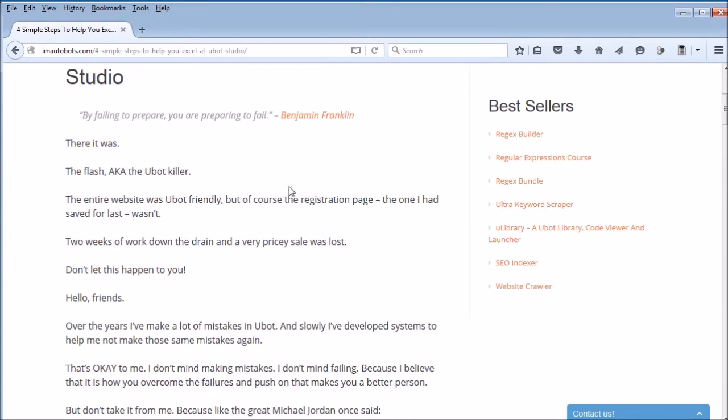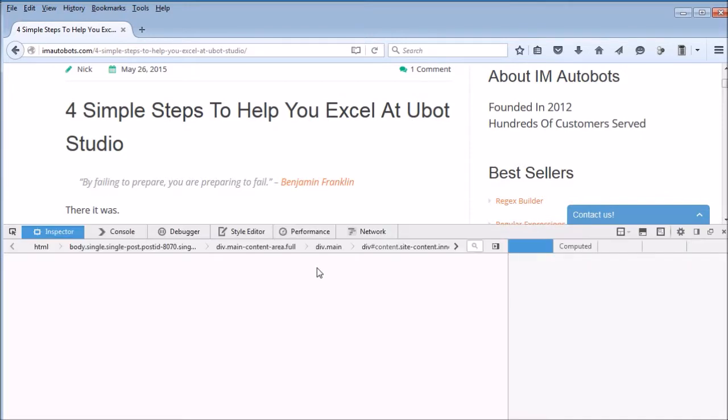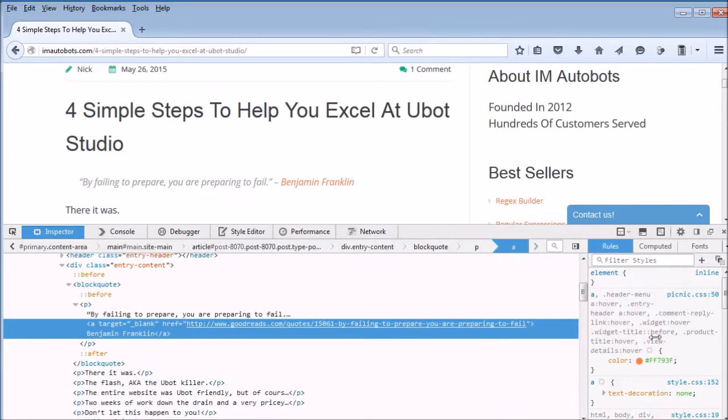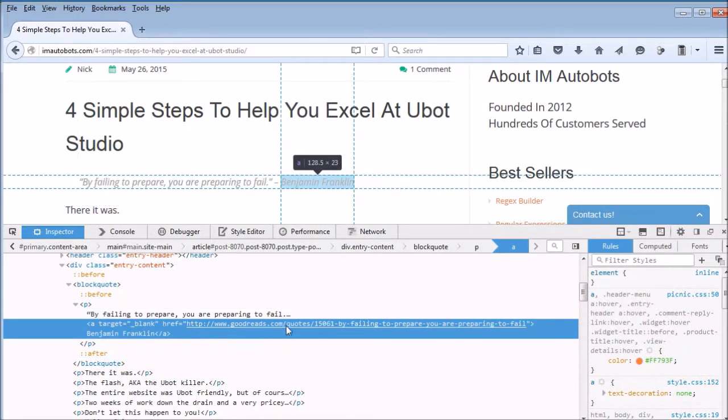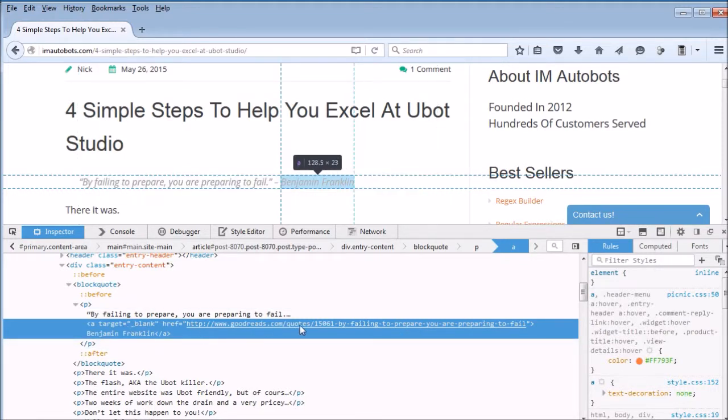So the first thing we're going to do is take a look at what the HTML behind this looks like. And as we can see, it's just a pretty basic looking hyperlink. What we're going to do is try and get this Benjamin Franklin out. So we're going to look at what's immediately surrounding it. We can see that the A tag is being closed after the hyperlink.